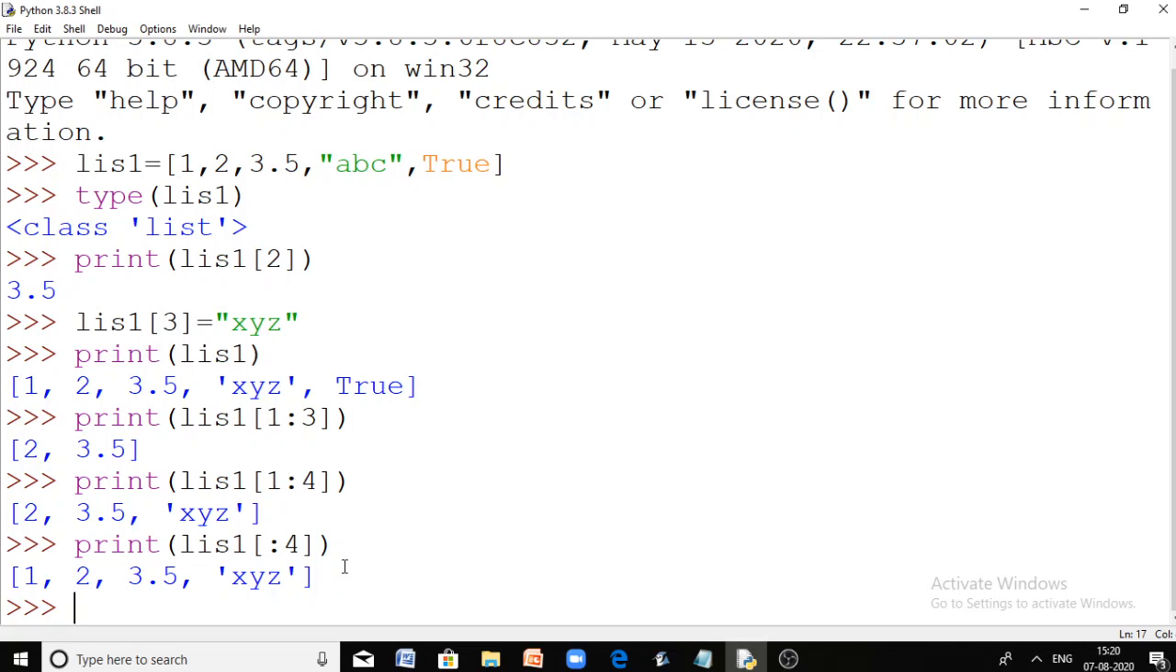Now you can go another way. You can ignore the end index. For example, I am giving the starting index 1, and the end index is ignored. What will happen is that when you ignore the end index, the index of the last element will be considered as the end index. So the default end index is the last index of the last element.